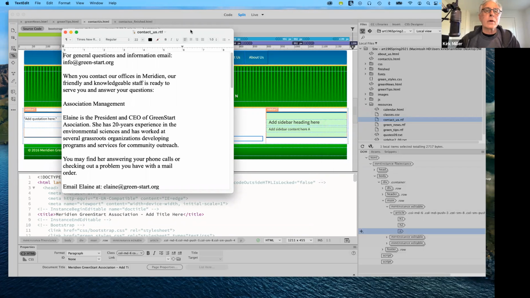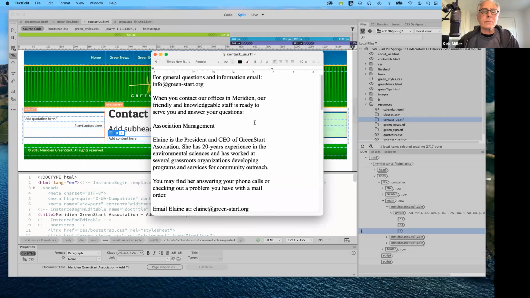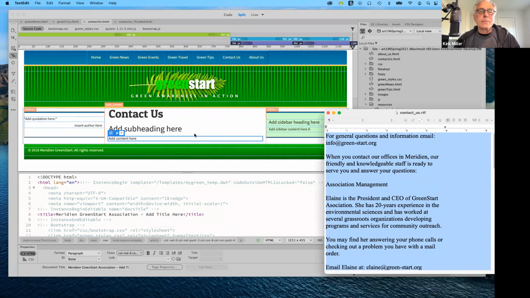Let's take here the contact us. And I'm going to go ahead, and they did add for more, for general information, when you contact the offices. And then we have association management, and each of these will be in different section tags. So I'm going to go ahead and again say Command A for select all, or Control A, and then Command C to copy.